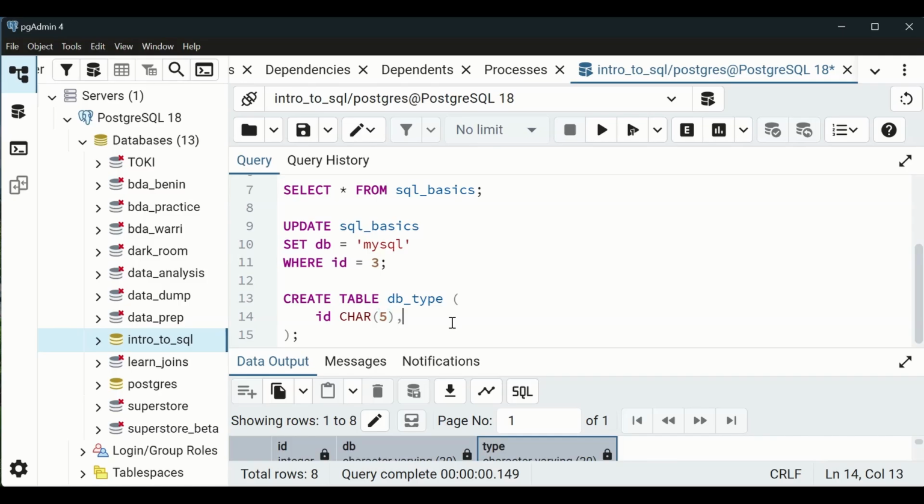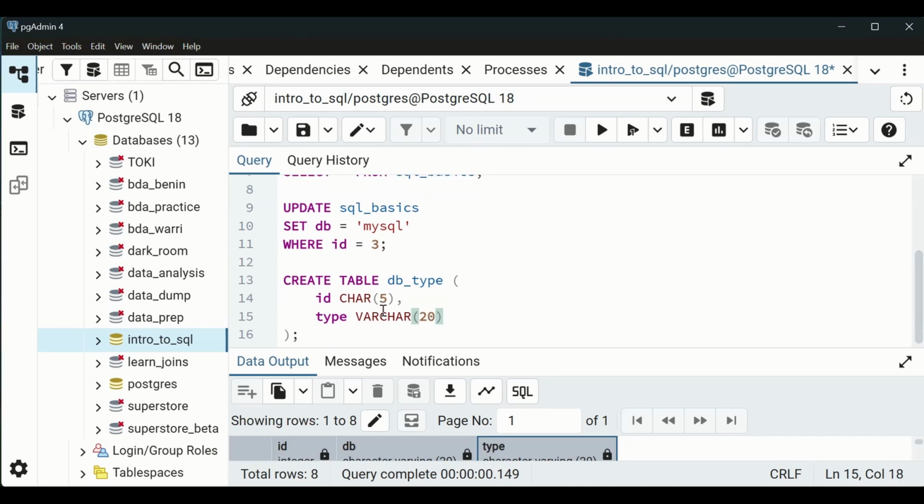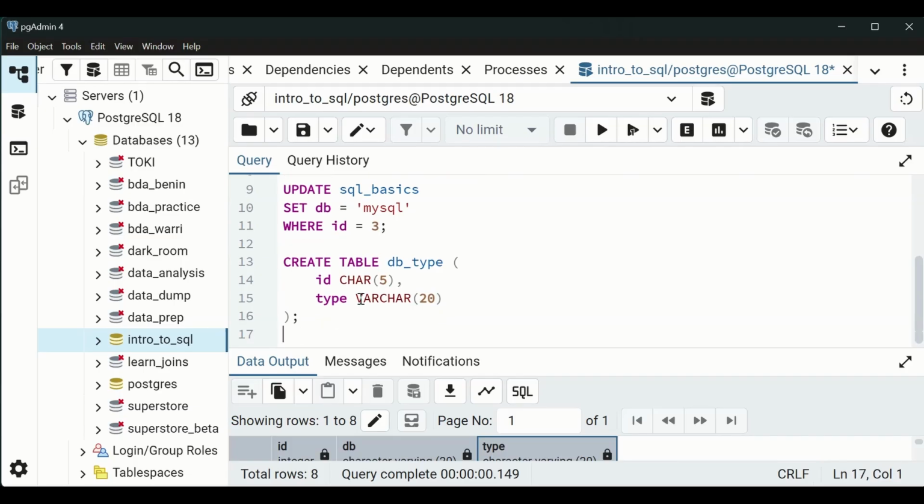Okay, and the type itself will be varchar 50. No, 20 is good. Don't forget the last one does not take a comma. So this is what we have. Create table, DB type, ID is varchar 5, type is varchar 20. So run this.